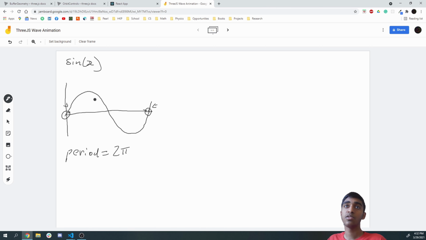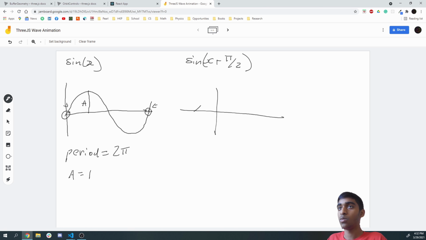Okay. The second notable feature about sine of x is the amplitude. The amplitude you can think of as how tall the wave is, and so amplitude in this case is going to be 1. Finally, we're going to look at this function, sine of x plus pi over 2. When we graph this one, we'll see it looks something like this. It is the exact same thing as this function, except it's shifted to the left pi over 2. This shift is known as phase shift.